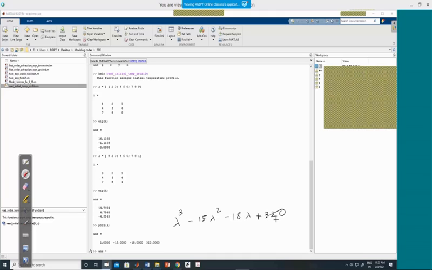This would be the determinant when I expand this matrix: 2, 3, 4, 5 minus lambda, 6 and 7, 8, 1 minus lambda. If you take the determinant, you will get this. Then when you put that equal to 0, I will get the three eigenvalues lambda 1, lambda 2, lambda 3. So let's try to do that.